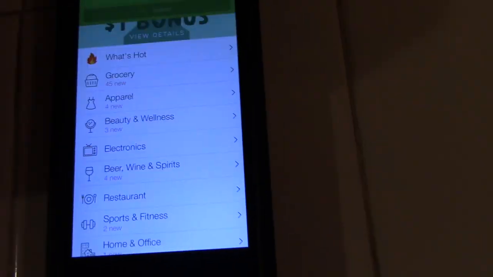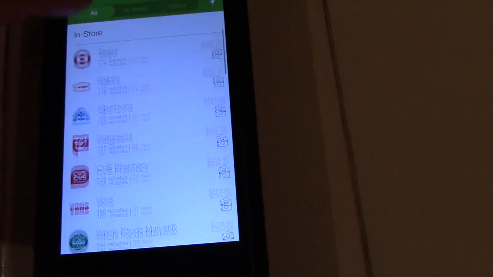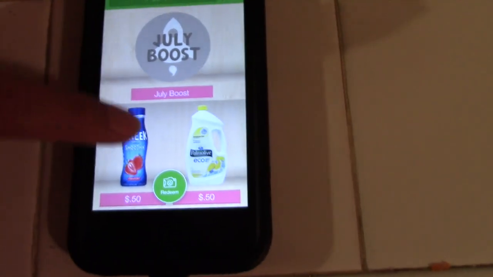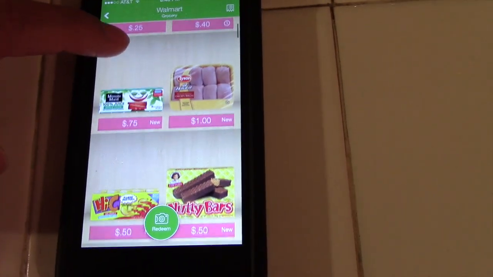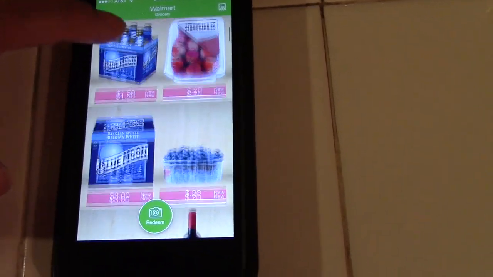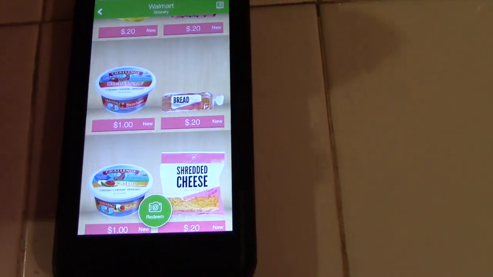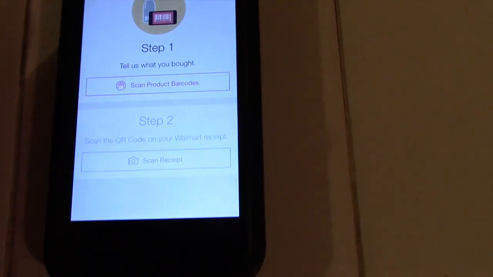When you're in the app, you want to go down and click on grocery. You can pick out of all these stores. I always go to Walmart, so that is what I picked. And these are all products you can get. You can get dollar rebates, you can get 50 cents off on things like strawberries, blueberries, all kinds of stuff. When you're ready to redeem all your items, you go ahead and click redeem.